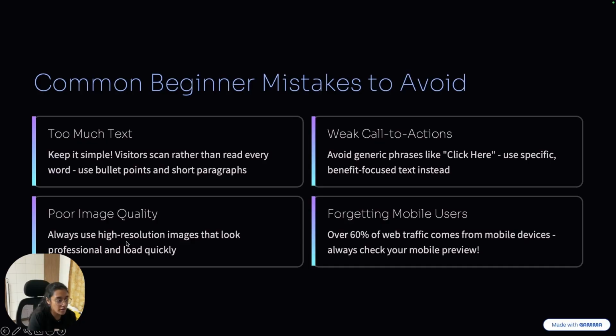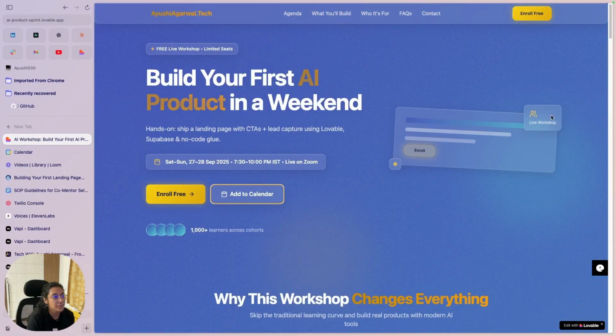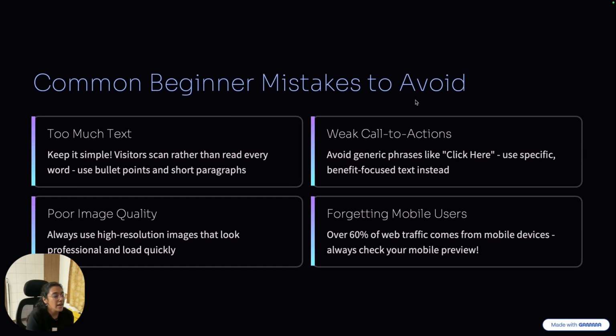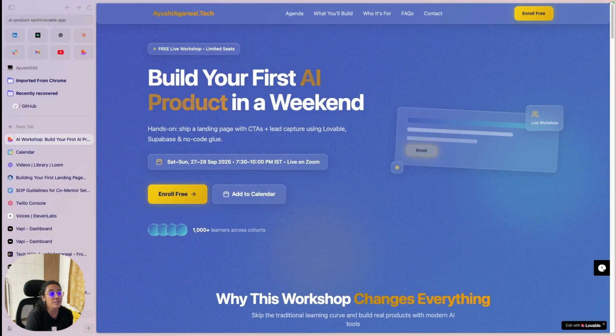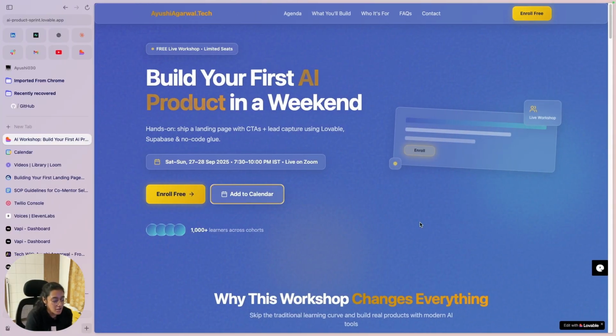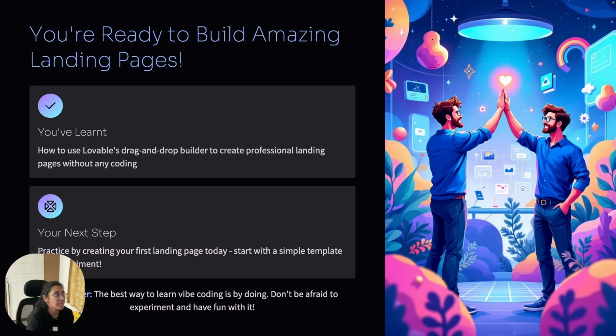Don't use poor image quality. Like right now on this website, if you can see, we have a good animation here, right? This looks good. You can add an image here. And then never forget mobile users, because whenever you are sending your website to anyone, they will obviously click it on their mobile first, right? So do not forget the mobile users. Have a good UI for mobile users as well.